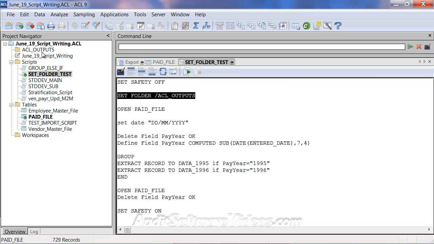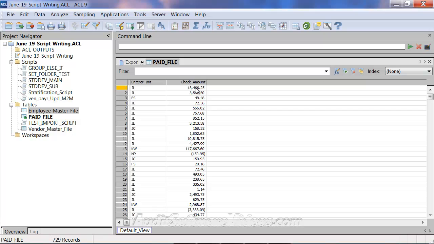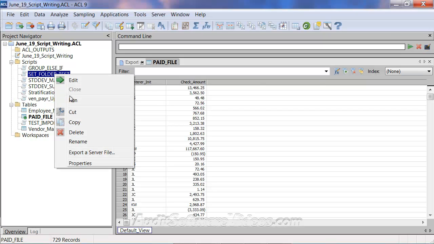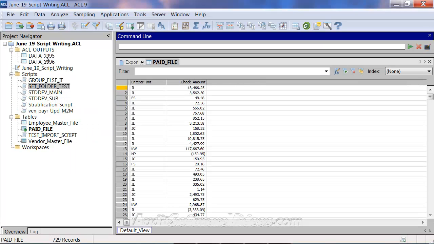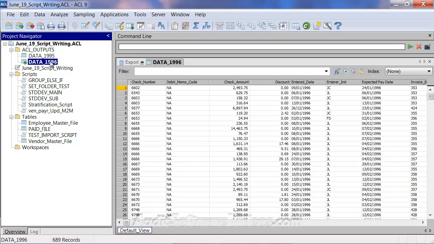Now, on your hard drive, it's still going to be in the same folder that your ACL document exists, but the ACL outputs folder is where the input file definitions, which are these here, will be sent. And again, it keeps it a lot cleaner and neater. So, again, set folder is the command. Let's run that particular test. I'm just going to run it and just watch up here. Boom. It ended up putting those two files there.